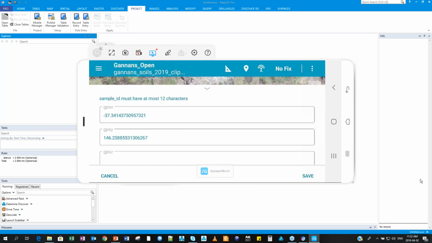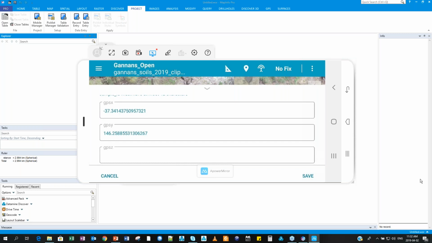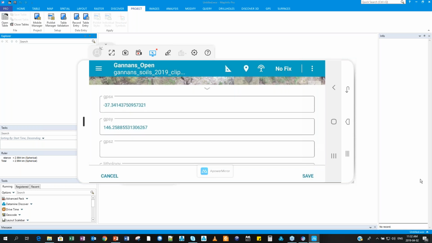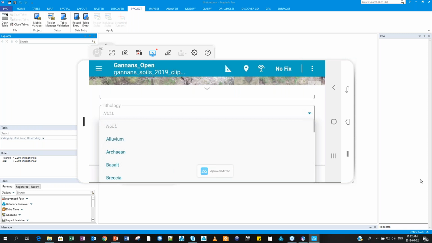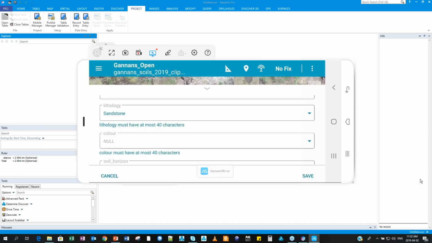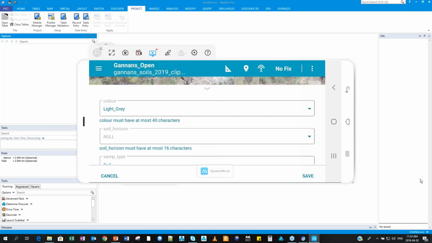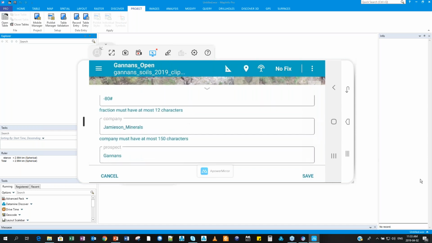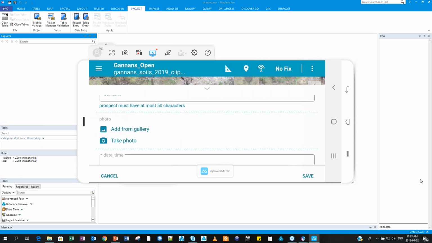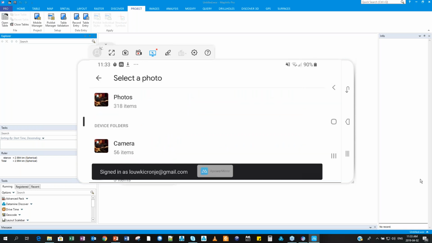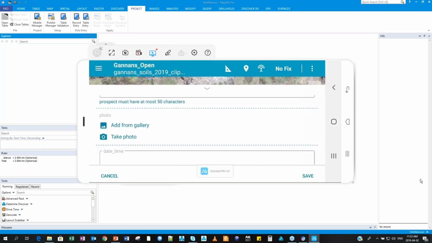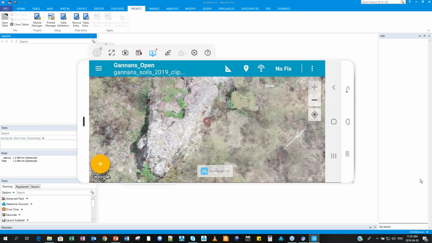Here we have our GPS X and Y location. Because that image is georeferenced, we can hit the lithology. So in this instance, it was a sandstone. Color was light gray, and we collected it in Soil Horizon B. We can also add, you can take a photo or add a photo from your gallery if you wanted to. And it's going to give it a date and timestamp. So there we have it.